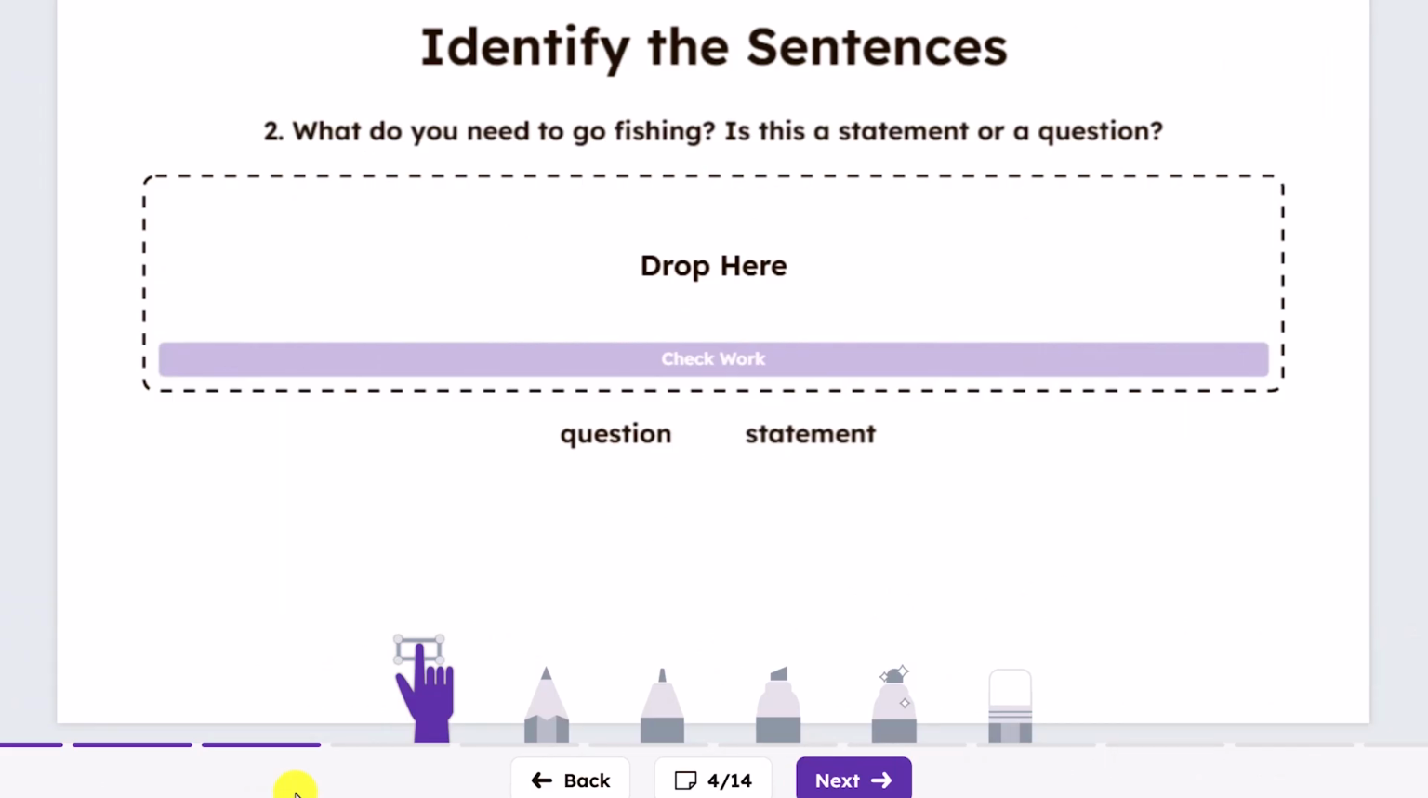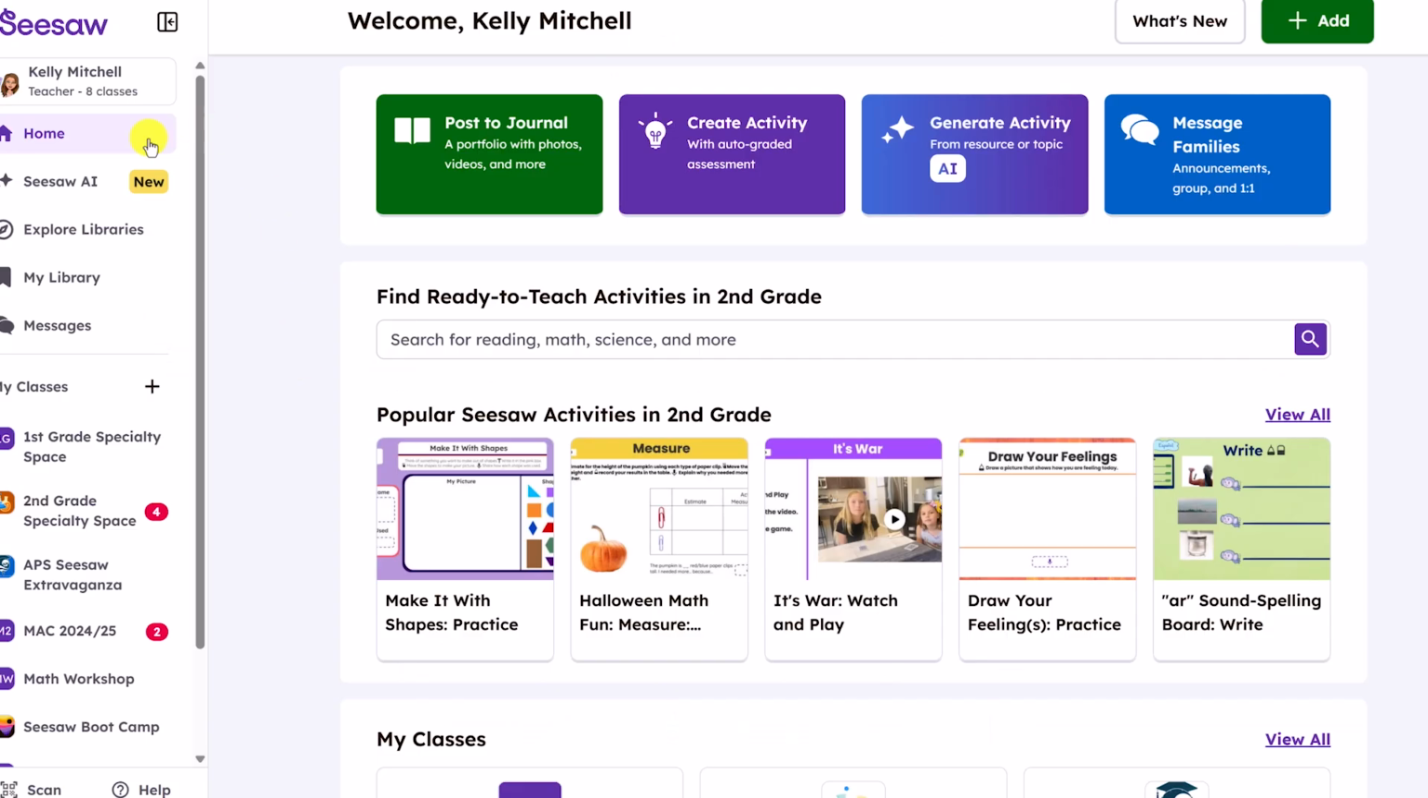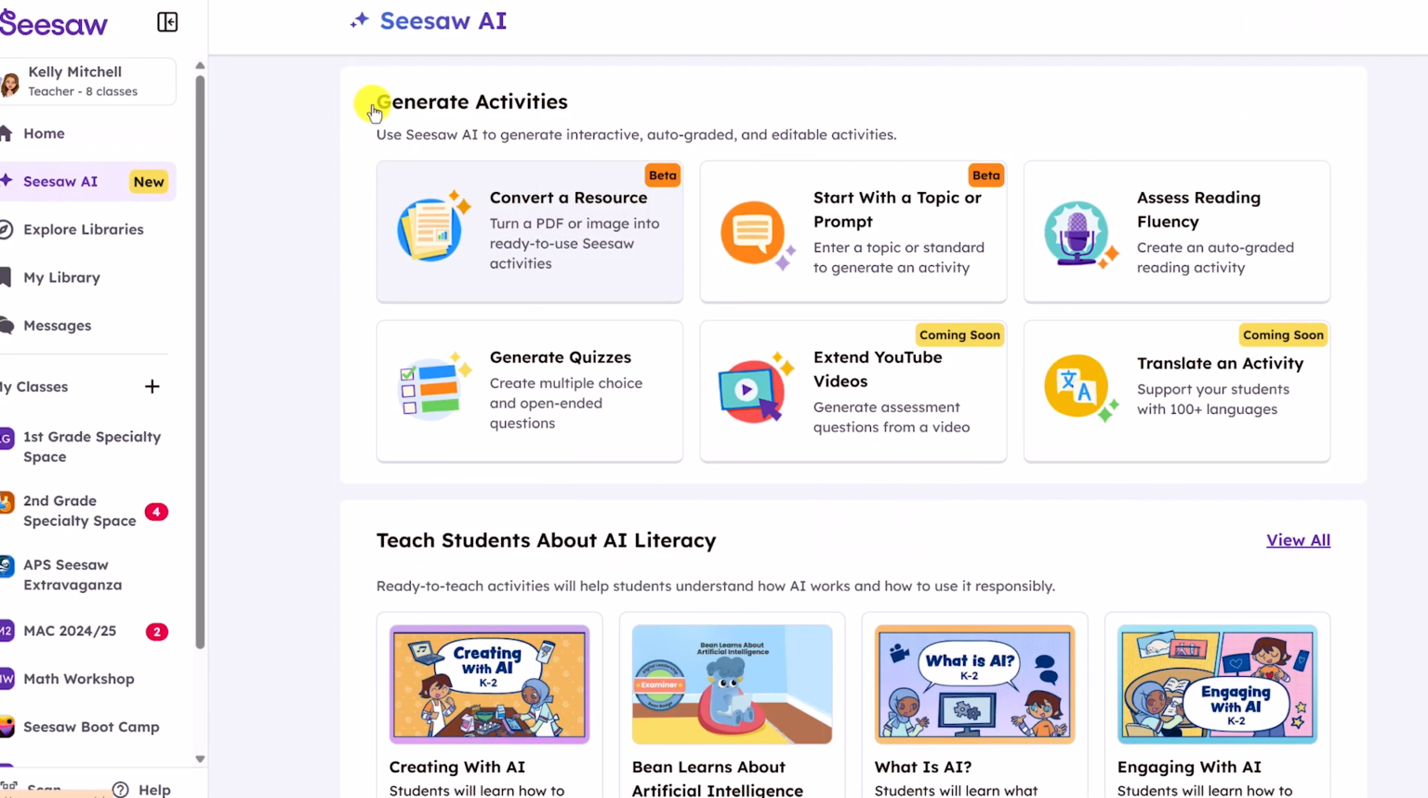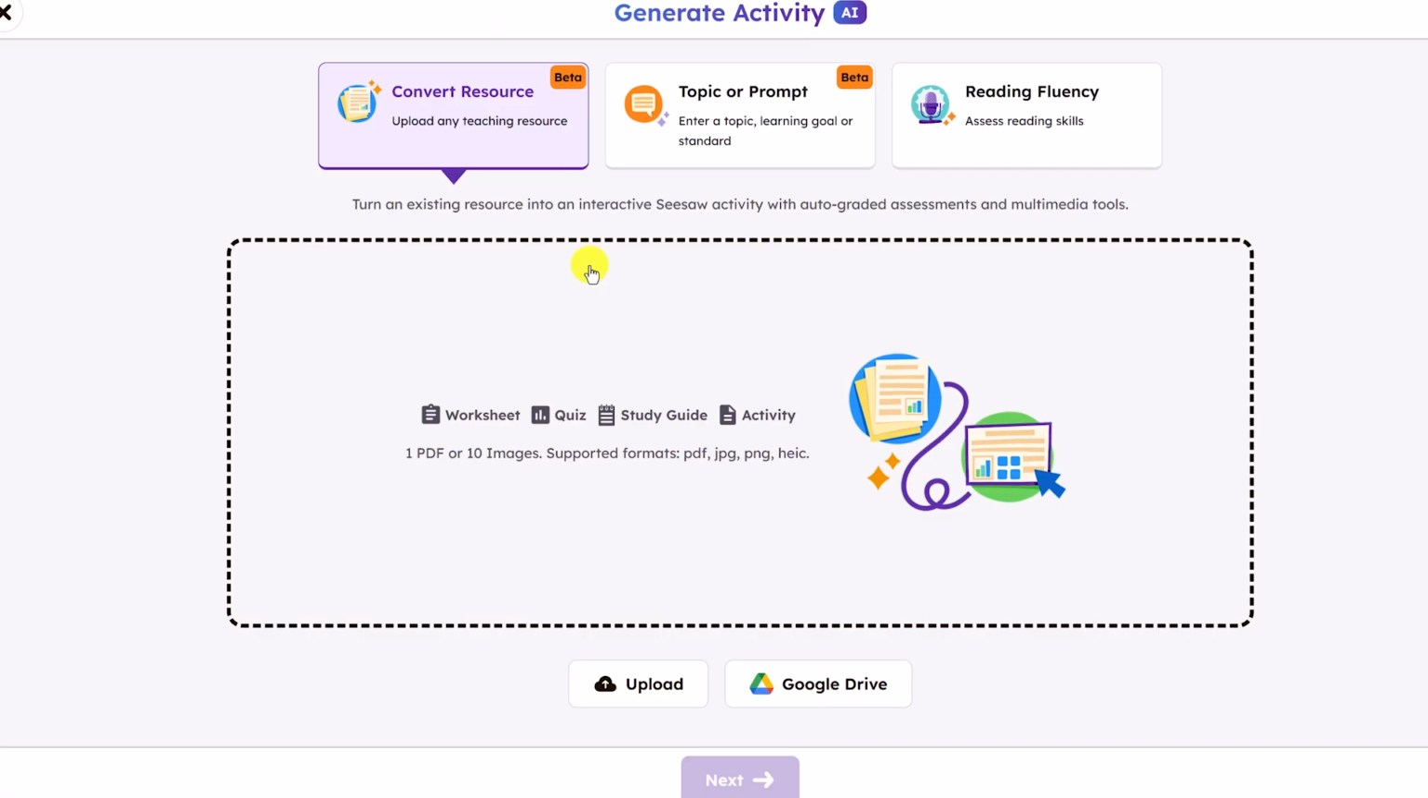Let's go. From your Seesaw homepage, you can click on Seesaw AI over here on the left or create an activity. Once you're here, you will see you can generate activities lots of ways. Today, we'll look at Convert a Resource. Now it's time to upload your document. You can drag and drop into this box, or you can upload from your device, or grab from your Google Drive. I will go ahead and upload today.